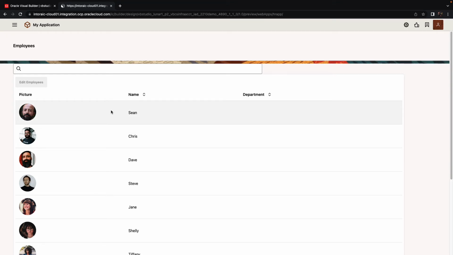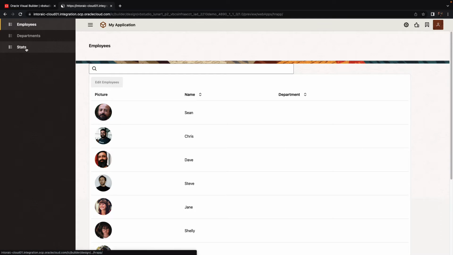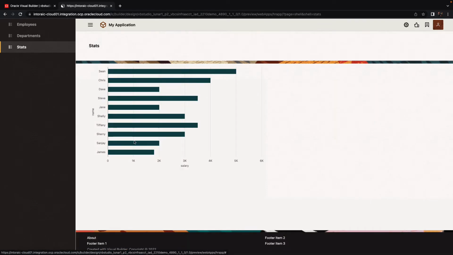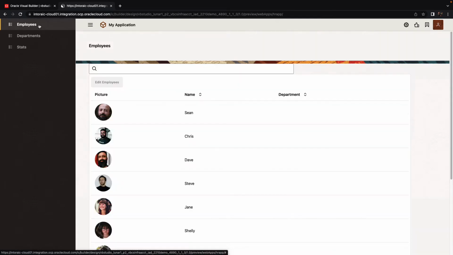So we have a little application over here. It shows information about employees. There's a section here called statistics that shows information about the salary of employees. And we want to limit who can access this information. So we want to only have managers be able to access this area of the application.